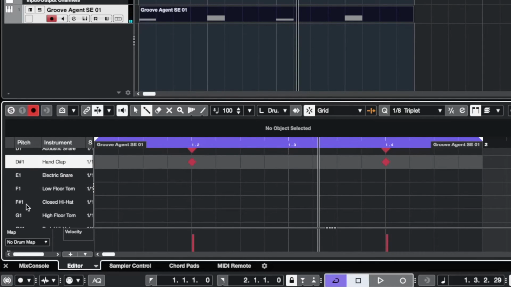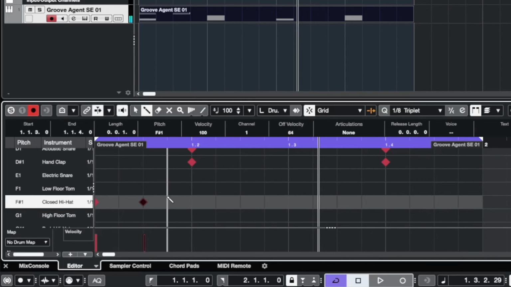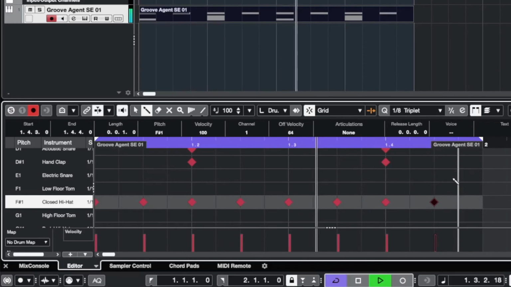So here we have on the F sharp the closed hi-hat. So one possibility would be to place the hi-hat at every 8th note. This means on every second 16th. So on the first 16th, not on the second, on the third, not on the next, here again, and here, here, here, on every second 16th. Now it should sound like this.